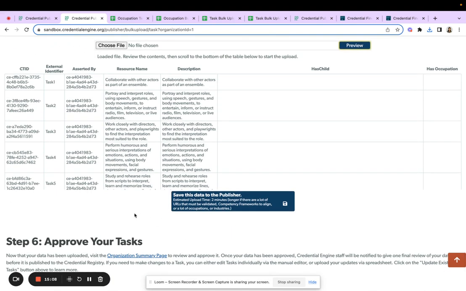And once that data has been uploaded, you'll see a similar results upload summary as you did with the occupations upload. And your tasks will be uploaded to the publisher. And now that we've uploaded occupations and tasks, the next step is to approve the data in the publisher. So to do this, you'll scroll down to step 6, which has a link to the organization summary page. Click on the link and you'll be directed to the summary page in the publisher.